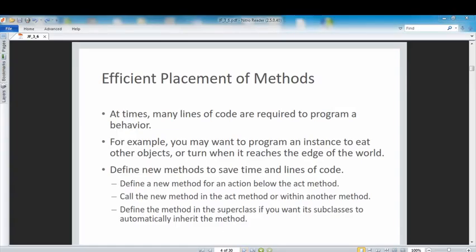Efficient placement of methods. At times, many lines of code are required to program a behavior. For example, you may want to program an instance to eat other objects or turn when it reaches the edge of the world. We can define new methods to save time and lines of code. We define a new method for an action below the act method. We call the new method in the act method or within another method. And we define the method in the superclass if we want its subclasses to automatically inherit the method. Now, we will see all of these in practice as we move along.